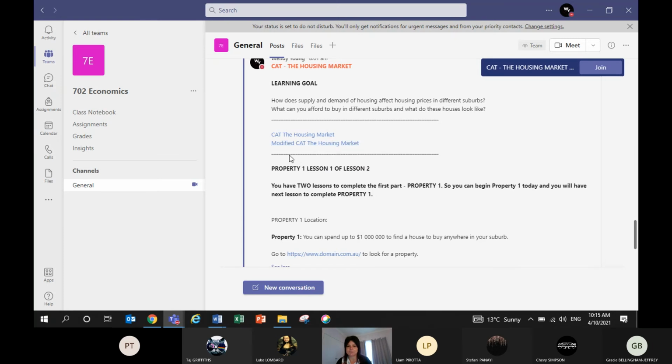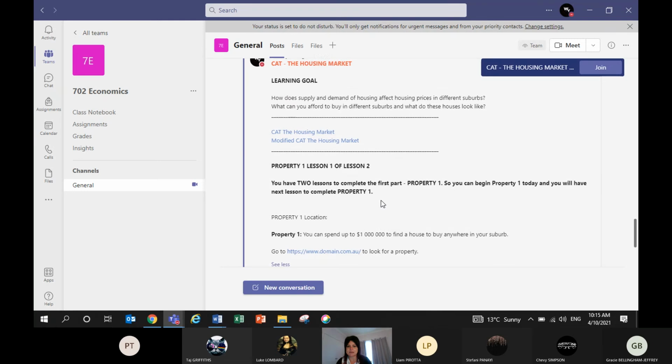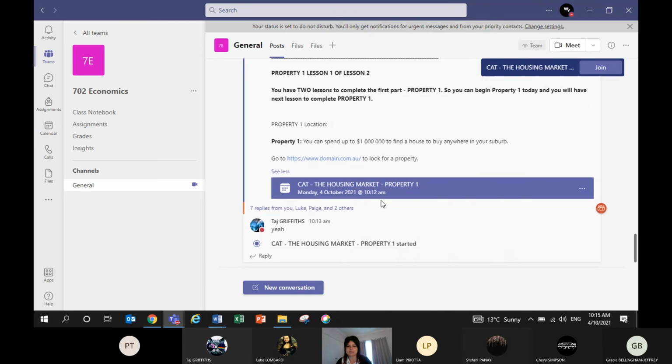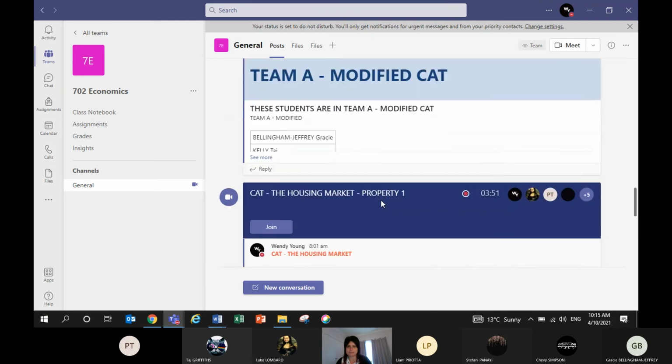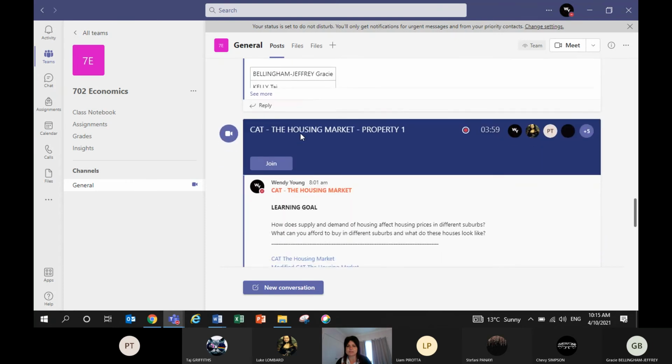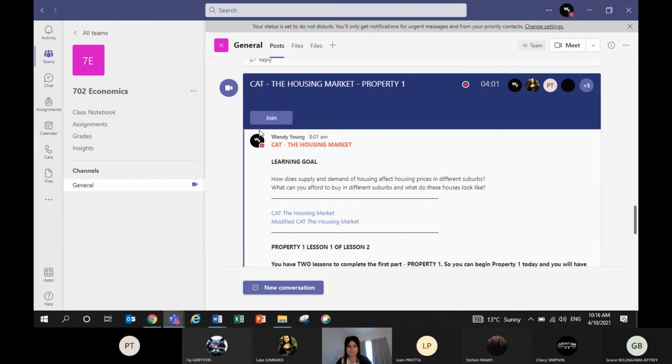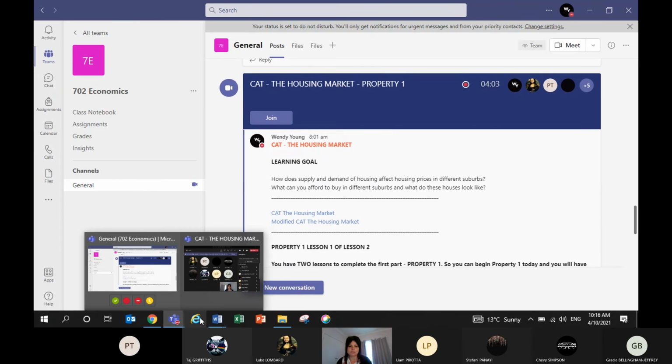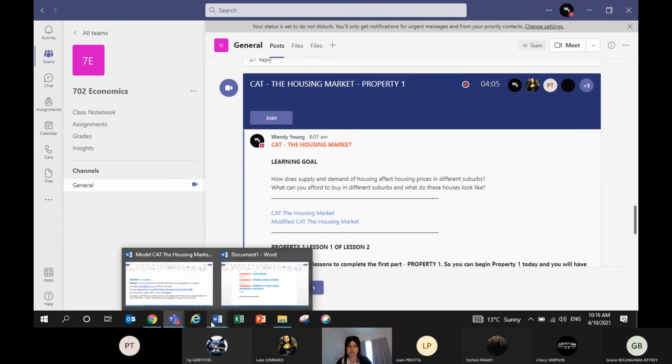And if you've forgotten if you're in Team A or Team B, I have put a list on our Compass, on our Teams page, Team A modified. If you look at the list, just go where it says see more, and you'll see who is Team A and Team B. What we're going to be doing is researching properties and looking at buying them.